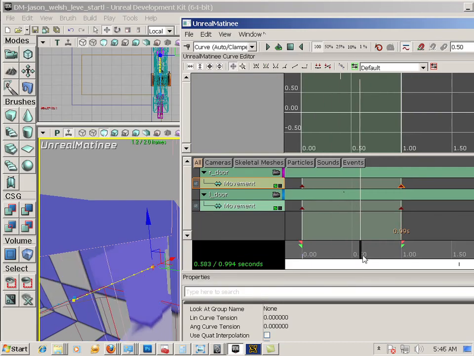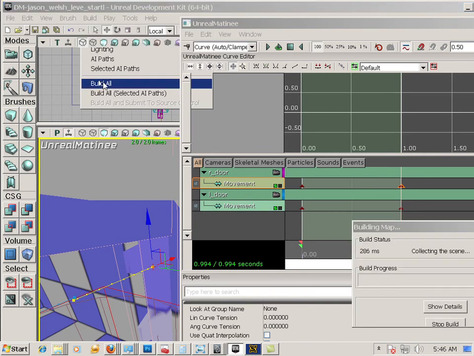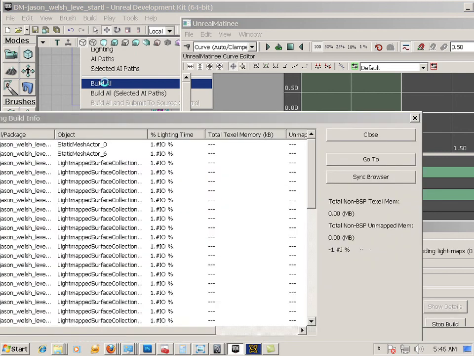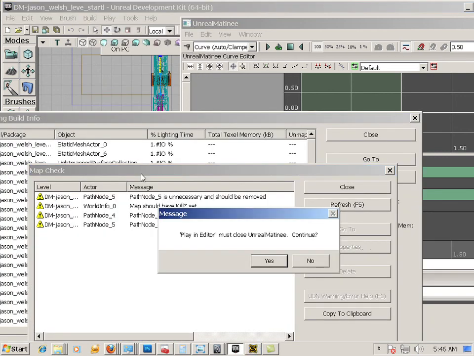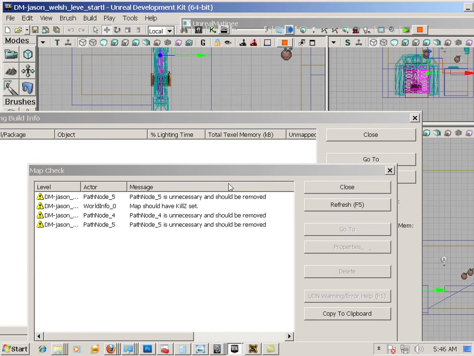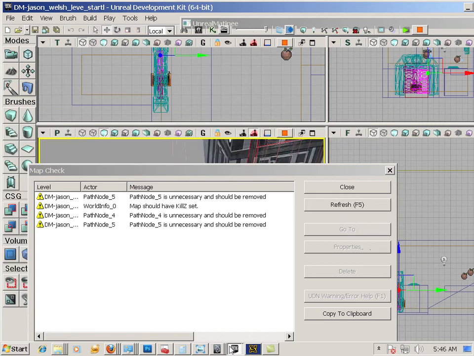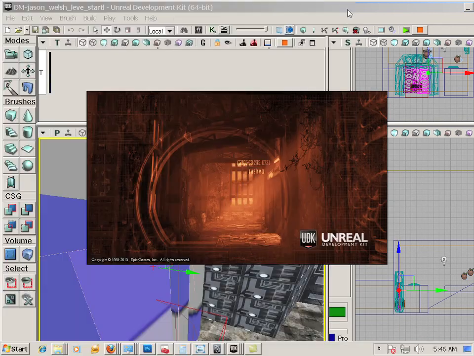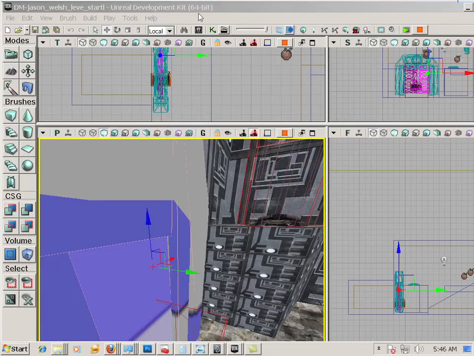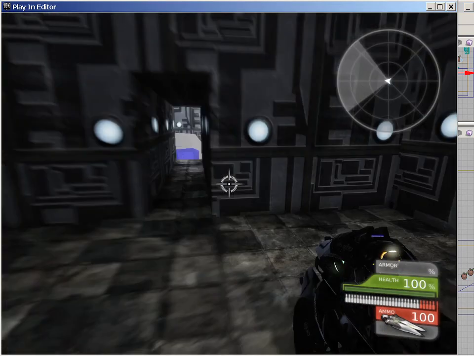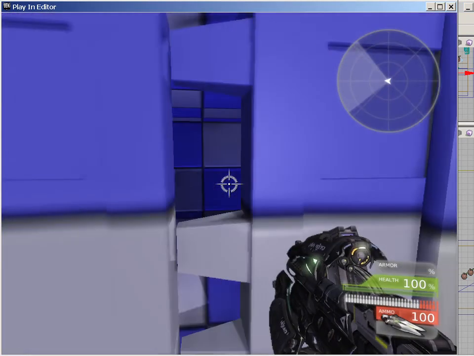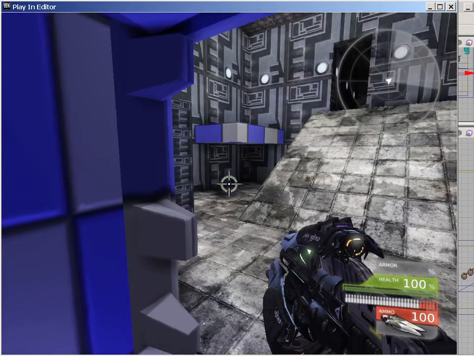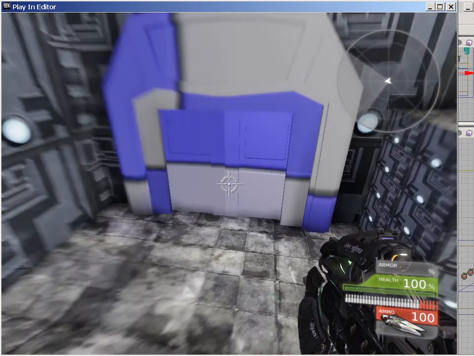Okay. Checking the animation to make sure it's set. Yep. Build all. And play in editor. Oops. Perfect. So that's how you repair something. I guess that's good to show.